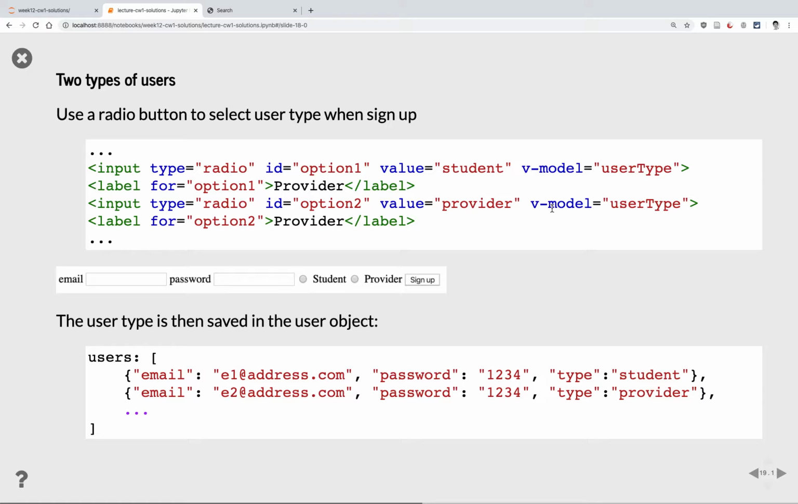Okay, so the next part is, we said we need two types of users, and this again is quite straightforward to do, mostly just using the HTML element, which is a radio button. So this is what you see, the input type of radio. We have two here. The first one should be student, and the second one will be provider. So that's why these two will be here.